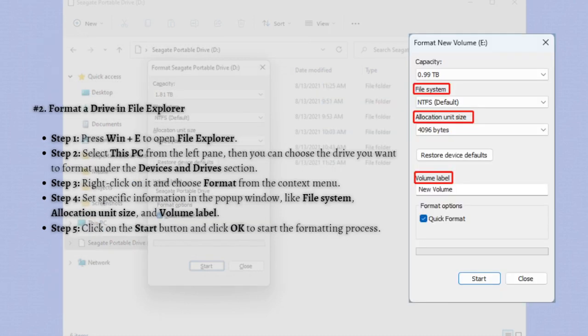And the second method that we have is to format a hard drive in File Explorer. Using File Explorer to format a hard drive on Windows 11 should be an easier method. The first step that you need to do is to simply press Windows plus E on your keyboard to open File Explorer and select This PC from the left pane, and then you can choose the drive that you want to format under the devices and drives section.